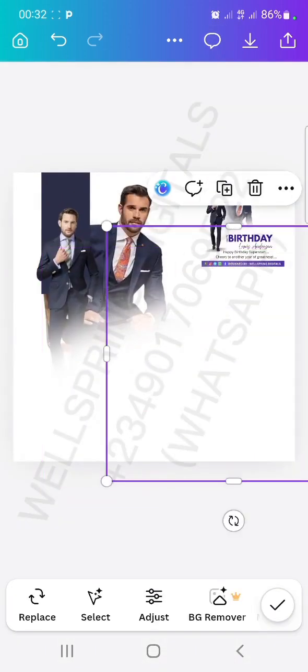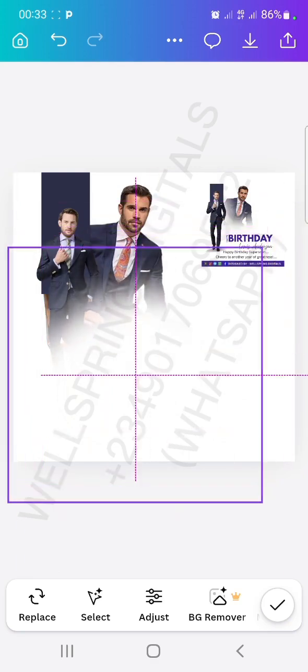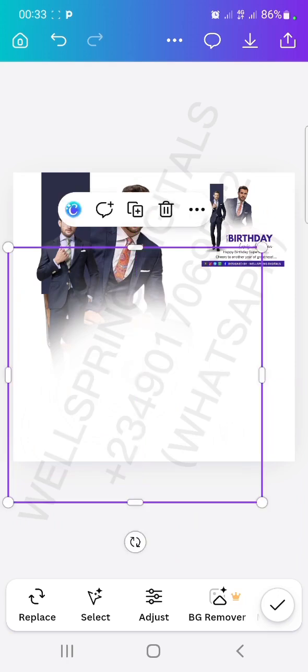So how do you duplicate? You duplicate by clicking this duplicate option at the middle there. That's how we duplicate. So you want to duplicate, you click on this. Yeah, so let's duplicate and cover more spaces. Yeah, I think that's great.